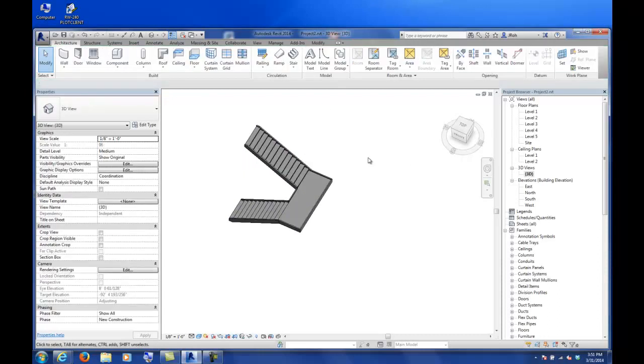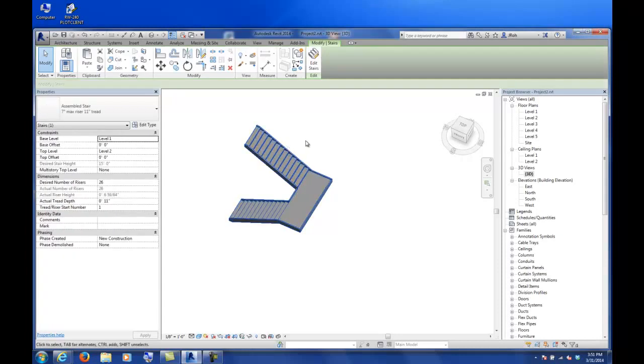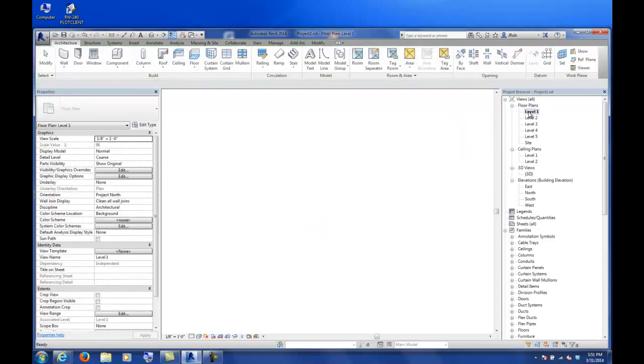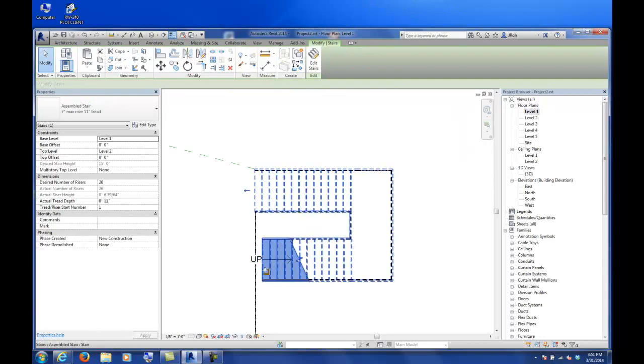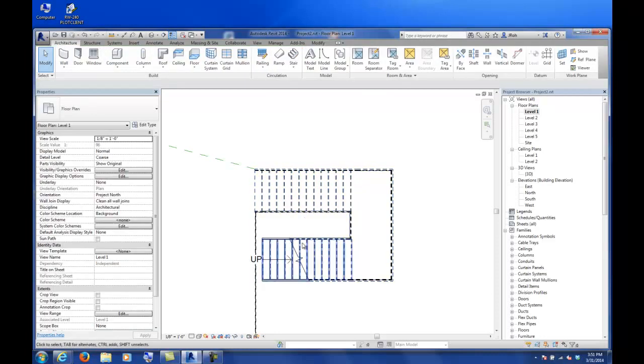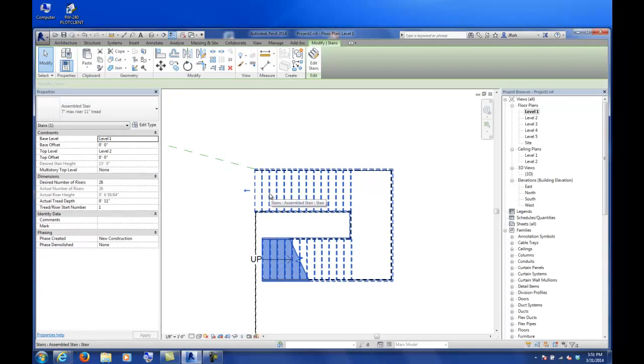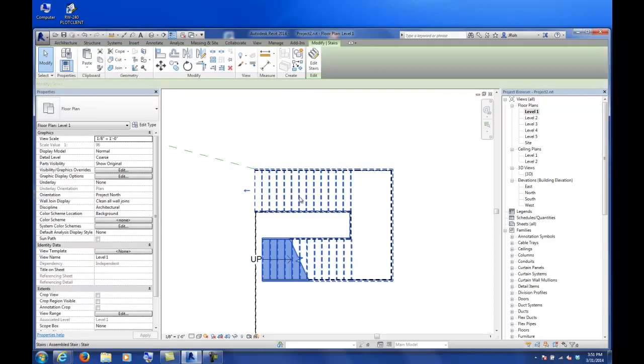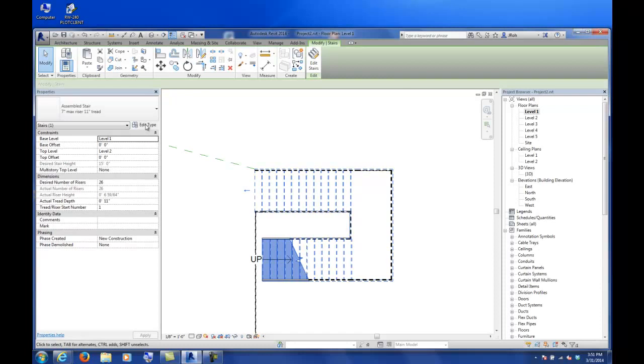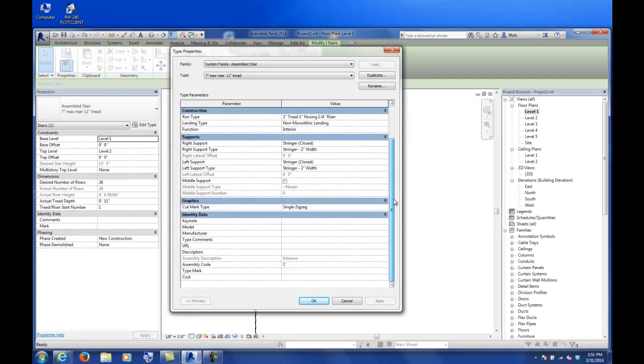Sometimes when we edited the stair, the arrow in the middle is eliminated, especially in plan view. Say that again? Oh, the up and down arrows? Yeah, when we edited the stairs, for example, we change the shape of the stairs, the arrows disappear in the plan. It's showing you the up arrow. You can also specify under edit type.